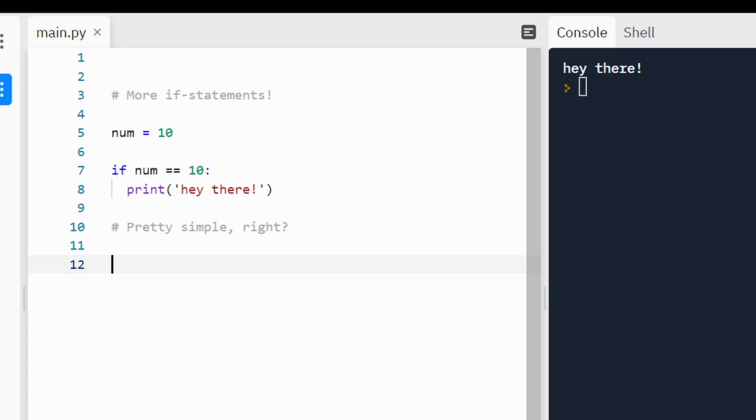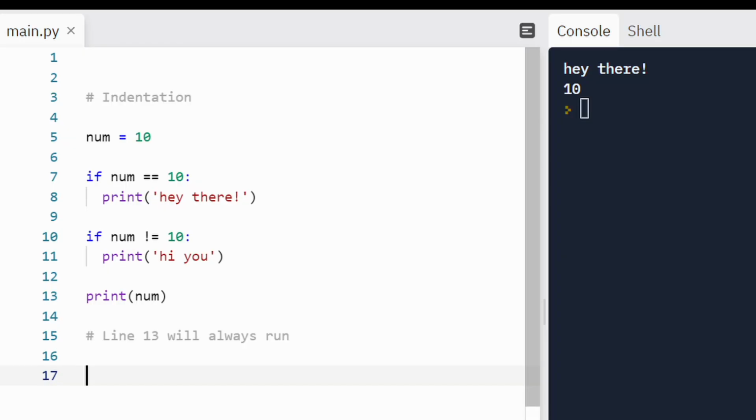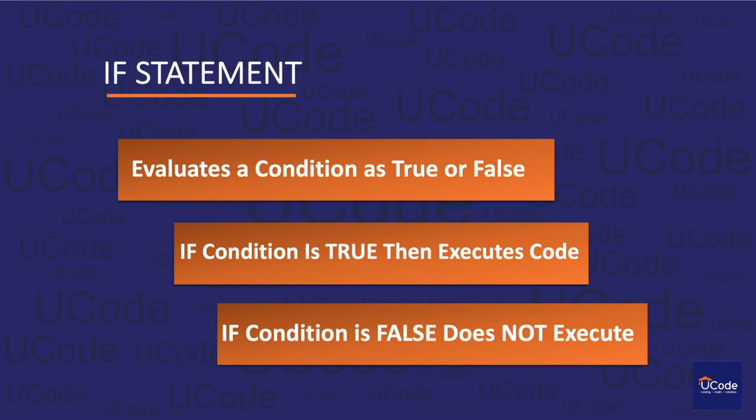Let's see another example. In this example, the expression or condition given to the first if statement evaluates to true, and therefore, hey there, is printed. However, the expression given to the second if statement evaluates to false, and code associated with it is not executed. The last print statement is not indented inside the second if statement, and therefore is not associated with it. It is always executed.